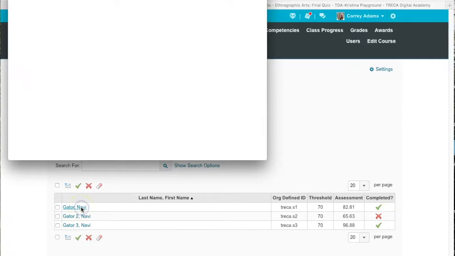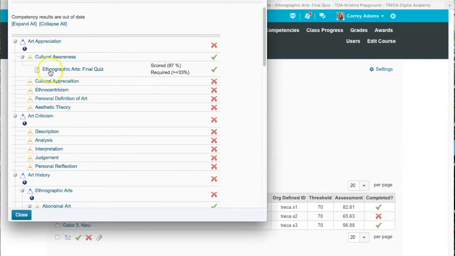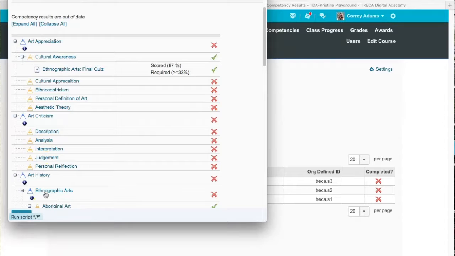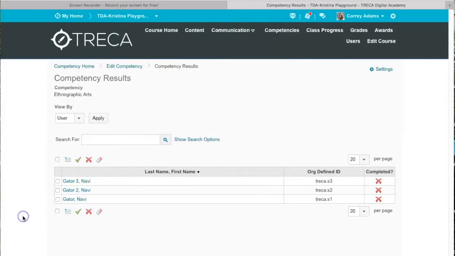And likewise, if I click on the student's name, I can bring back up that structure and then click on any one of these to jump to the results for that competency. So if I go to this ethnographic arts competency under the art history one, I can again see the status for that. So that's a little navigation there.